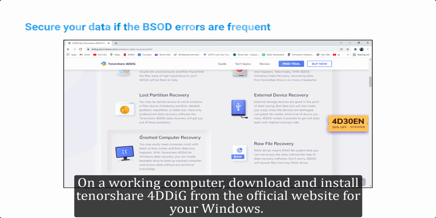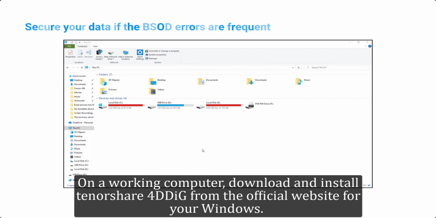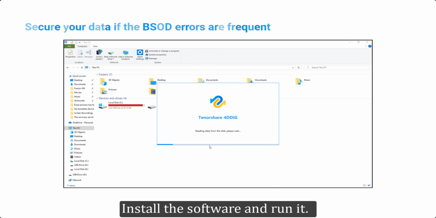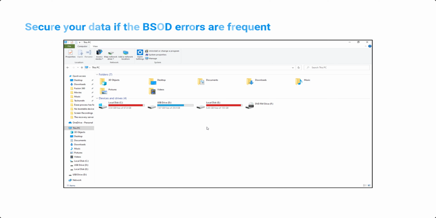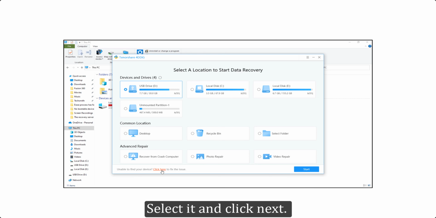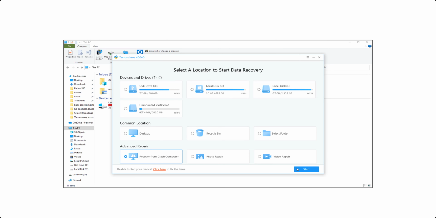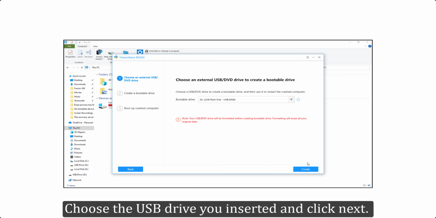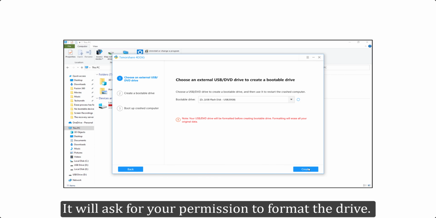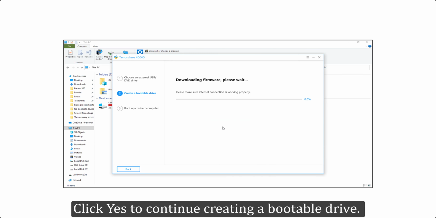On a working computer, download and install Tenorshare 4DDiG from the official website for your Windows. Install the software and run it. Insert a USB drive. You will see the option to recover from crashed computer. Select it and click Next. Choose the USB drive you inserted and click Next. It will ask for your permission to format the drive. Click Yes to continue creating a bootable drive.